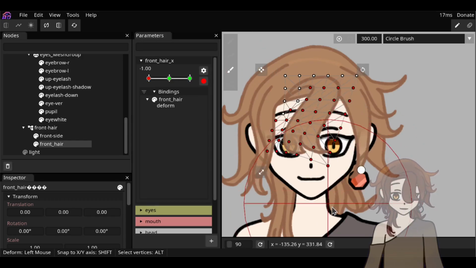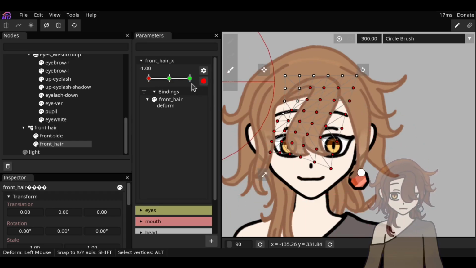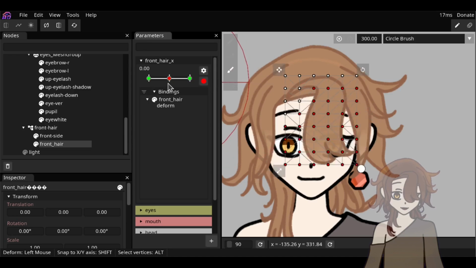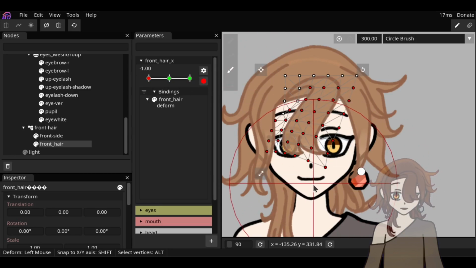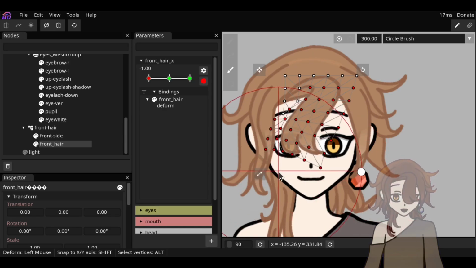It is a little too. Hey, what do you think? I think it's pretty decent. Just move a little more.